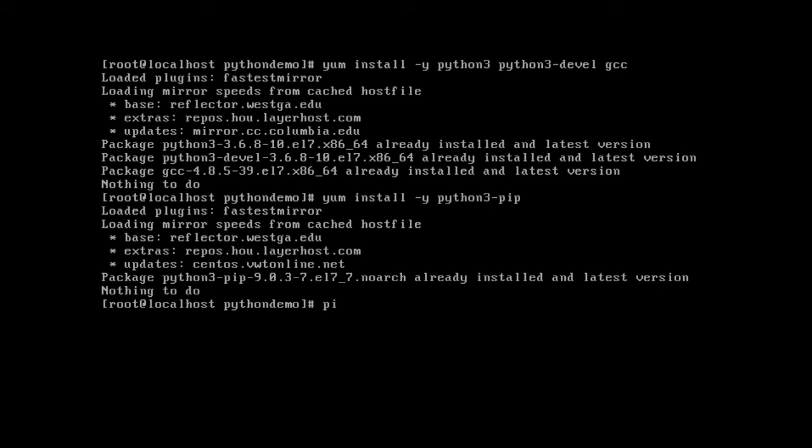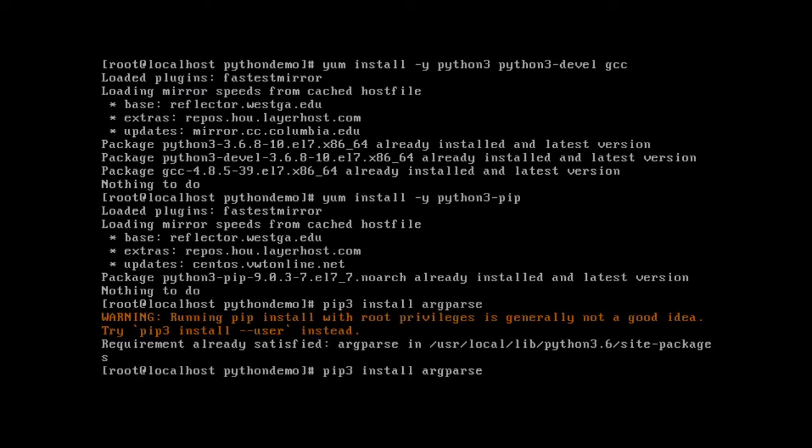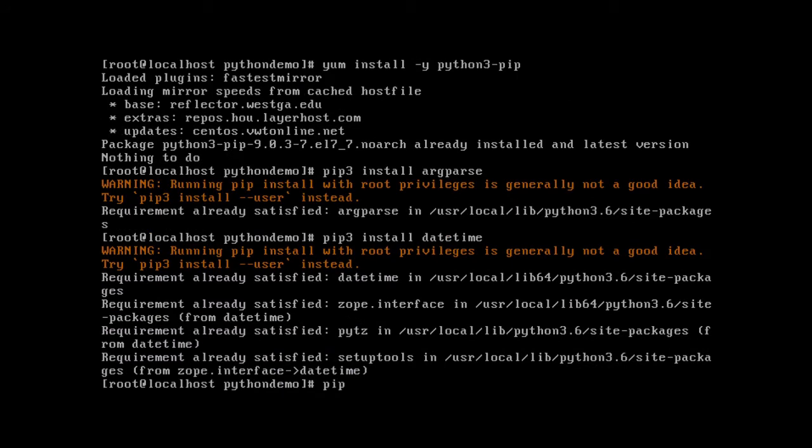Now we can use pip3 to install our modules. So I'm going to do pip3 install argparse. Okay, I have that already installed. The next thing you want to install is pip3 install datetime and pip3 install psutil.